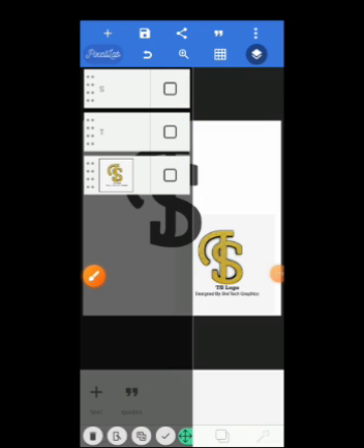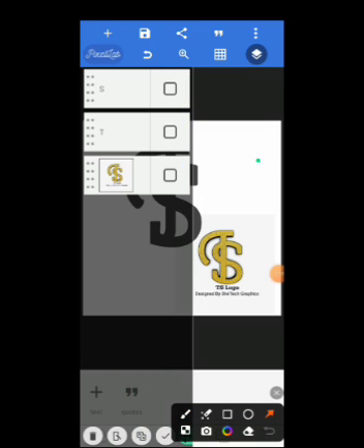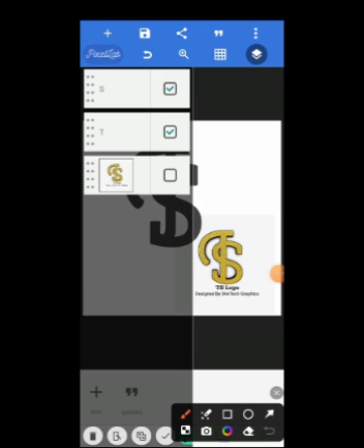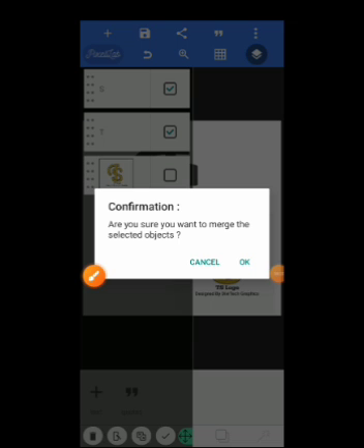Then I will mark the two things that I'm going to merge, which are these two only. If I want to merge them with this design, then I have to check mark it. So all you have to do is click on those that you want to merge. Then click on this center one here. When you click on it, you see a confirmation: Are you sure you want to merge the selected objects? Just click OK.